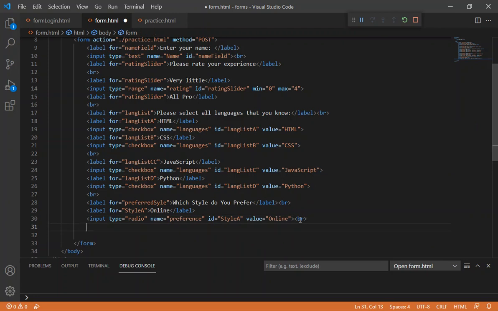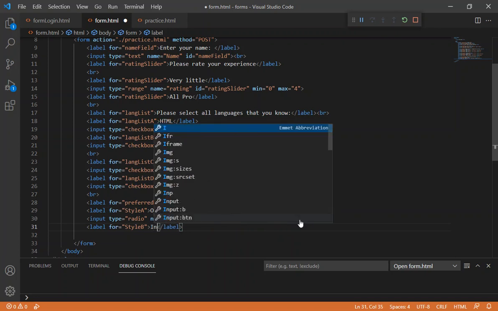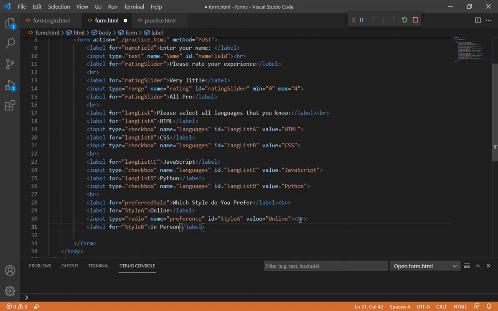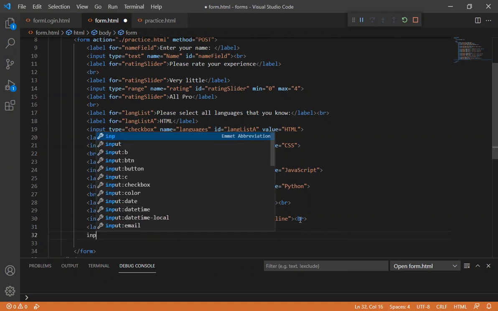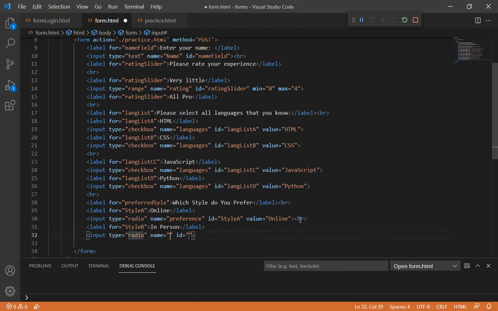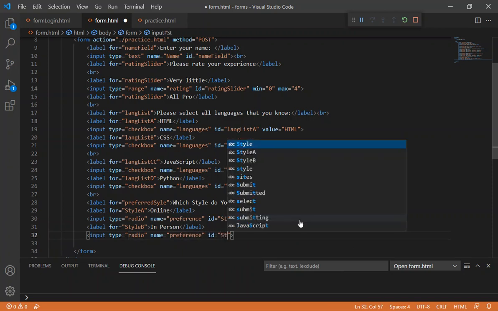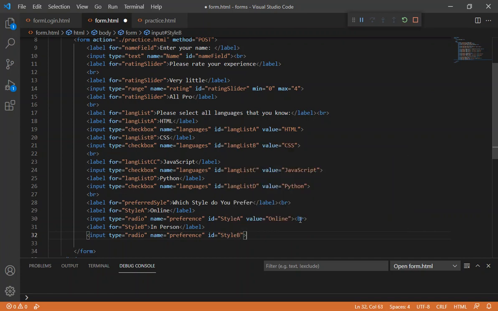And we'll do a label for style B. And that's going to be in person. And we'll give that another input. Radio. Name preference. And this is really important that you get these names correct, and I'll show you why. Let me actually do value.